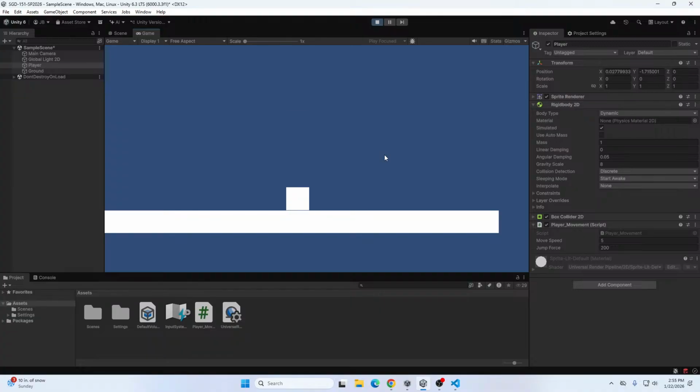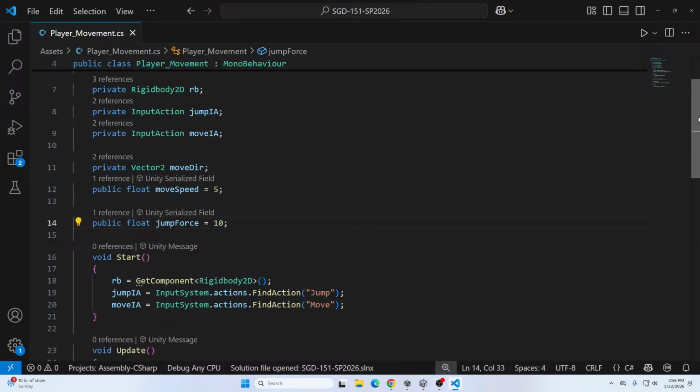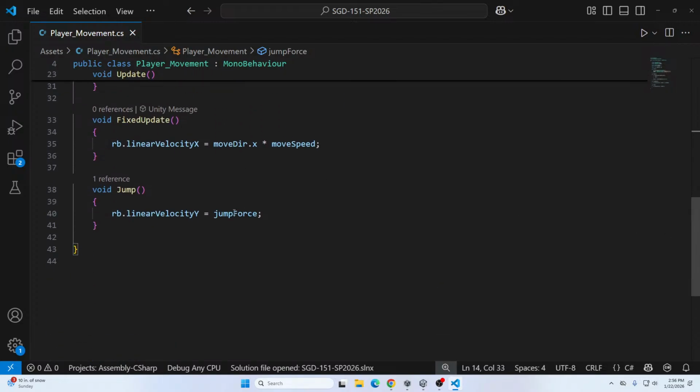It was really interesting seeing the Y value. Can you go back to jump force in the code? Yeah, totally. Jump force is set up exactly like move speed: public float, name of the variable, and then equals its default value. And then in our jump function, we just replace 10 with our jump force variable.